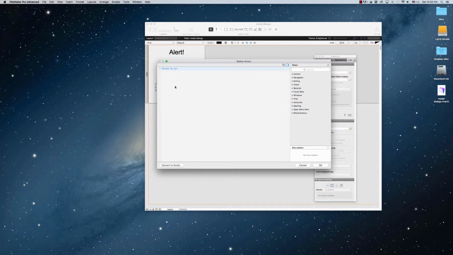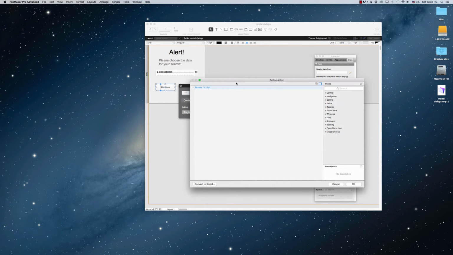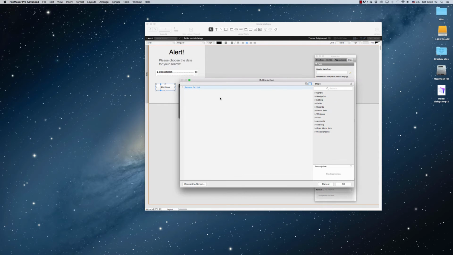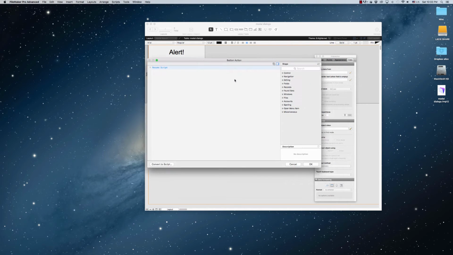And so basically what's going to happen is when they click the search option, a script is going to be triggered which will open this dialog window, and then the script will pause. And when the user clicks continue, this button will resume with the next step of that script. So once we've chosen resume script, we're going to click OK.